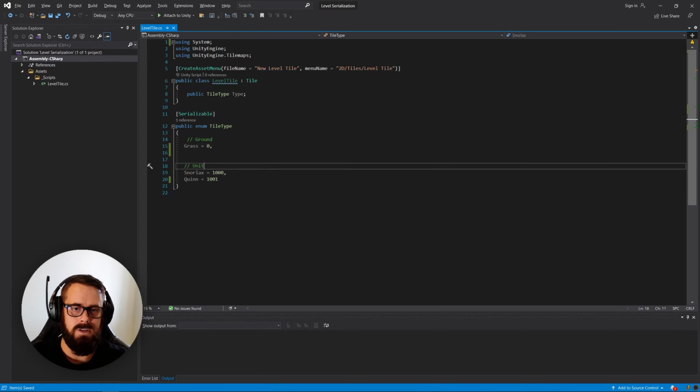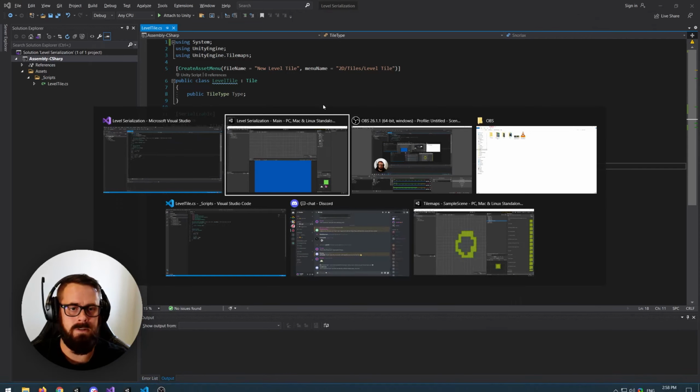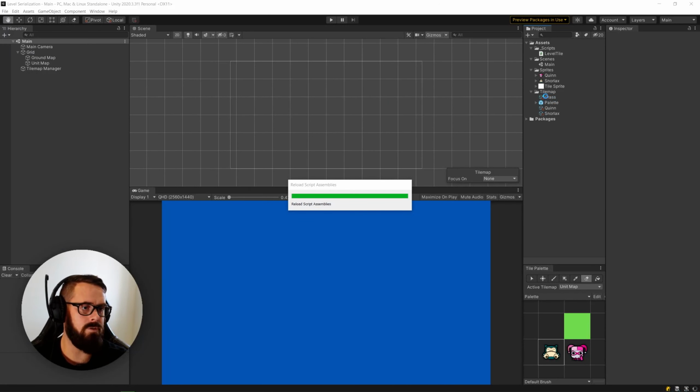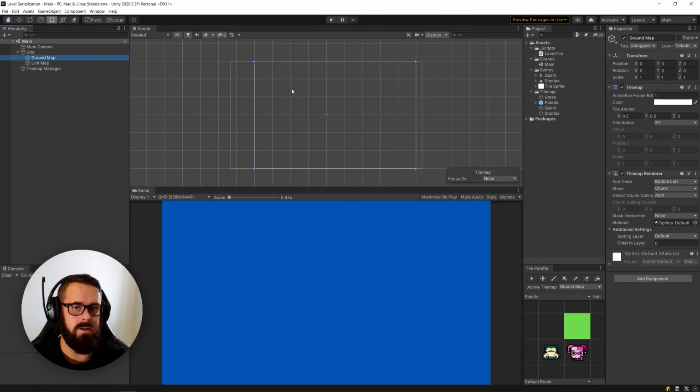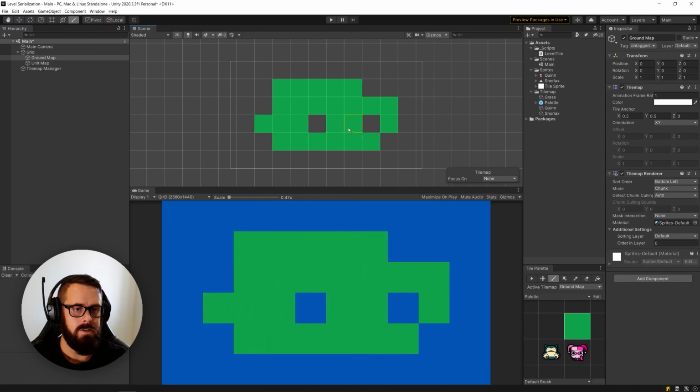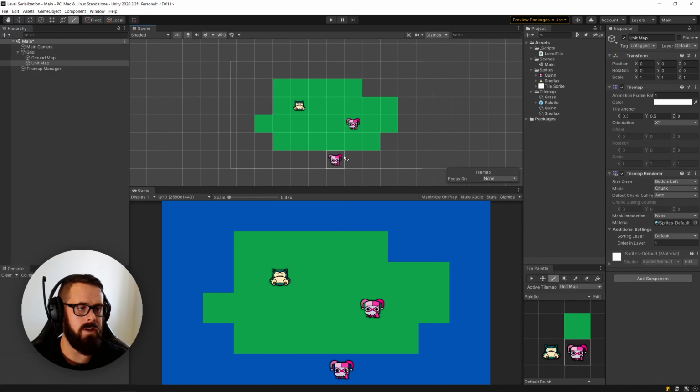All right. So once you've got that sorted and you've created your tiles and in your palette, let's start actually painting. So I'm going to grab my grass tile, a little island, get my unit, put a Snorlax there, and then maybe a Harlequin there. So how do we save it?